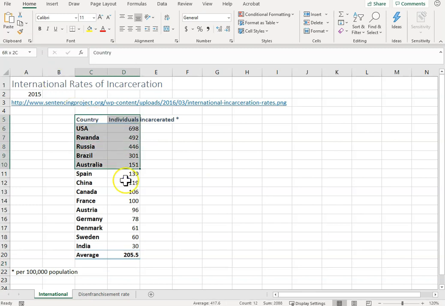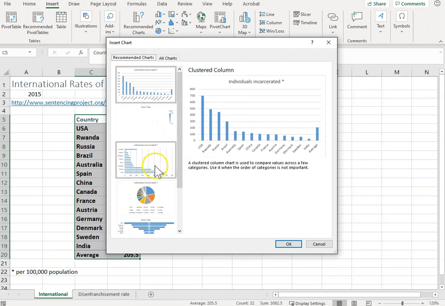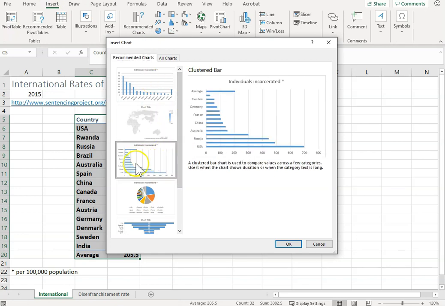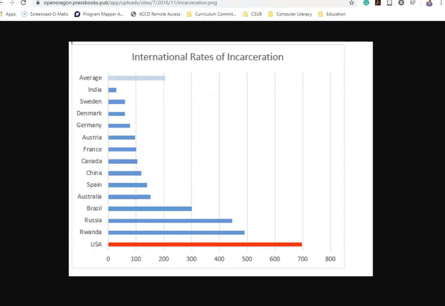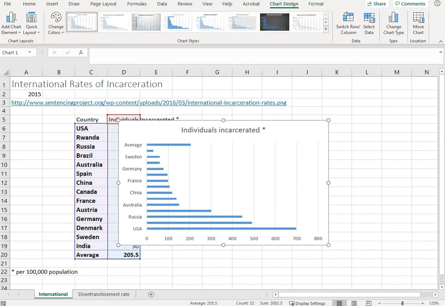So I'm going to select the information. I'm going to come to Insert, Recommended Charts, and this one looks close to what we need. And so let me show you what we're trying to accomplish. So this is the chart we're trying to get. So I'm going to use the recommended charts to get something close to this type of chart. So I'm going to select this one and then see what I need to do to adjust it.